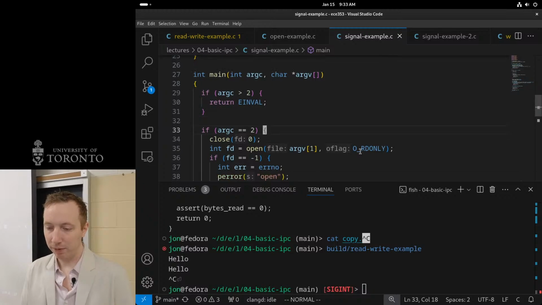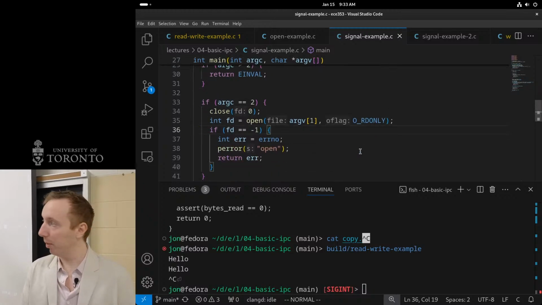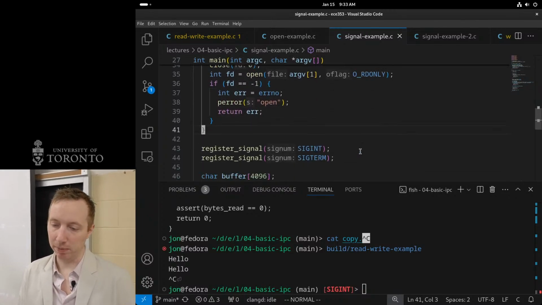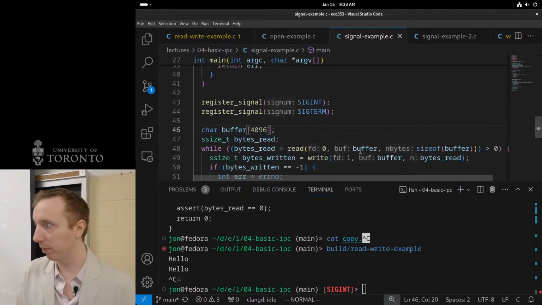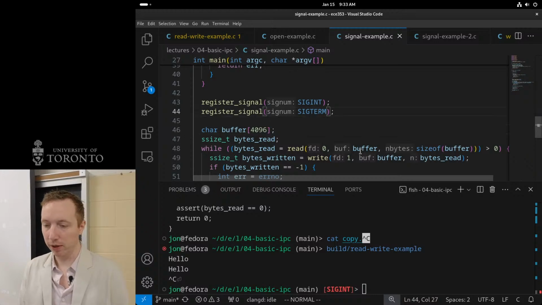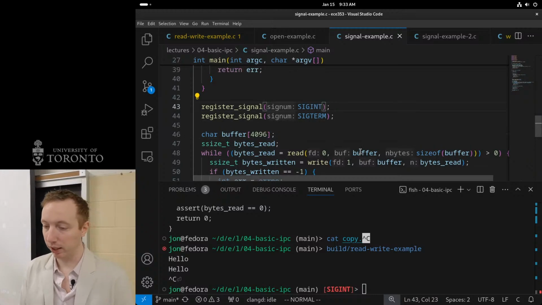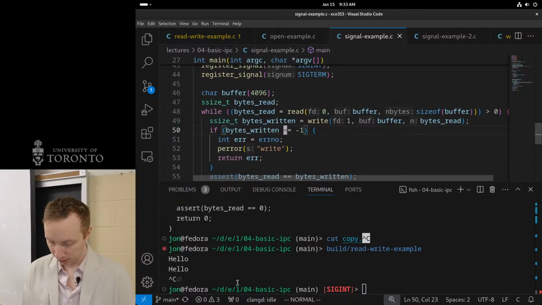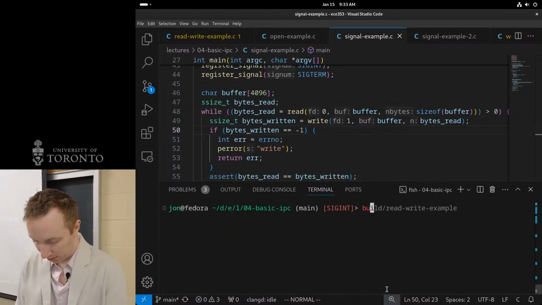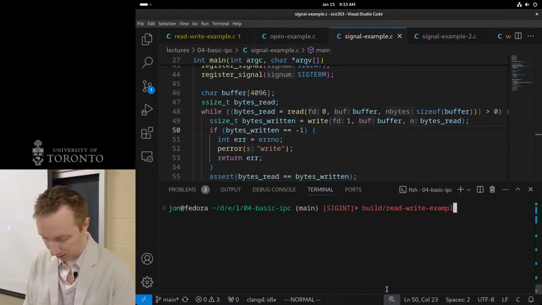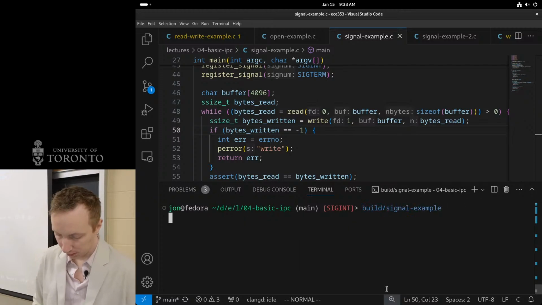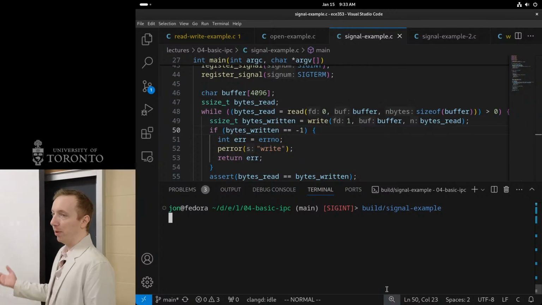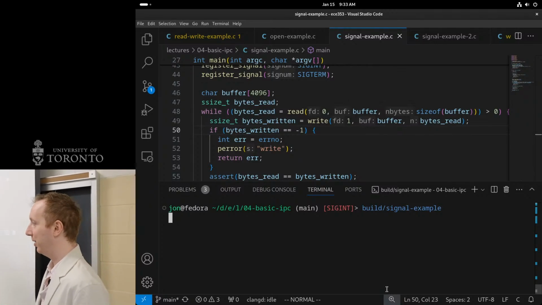All right, aside from that, the program is going to be that cat example, where again, we just read from standard in and write to standard out. So I'm just going to register SIGINT and SIGTERM. Now if I run this program, what did I call it? I called it signal example. So anyone want to guess what happens when I press Control-C now?